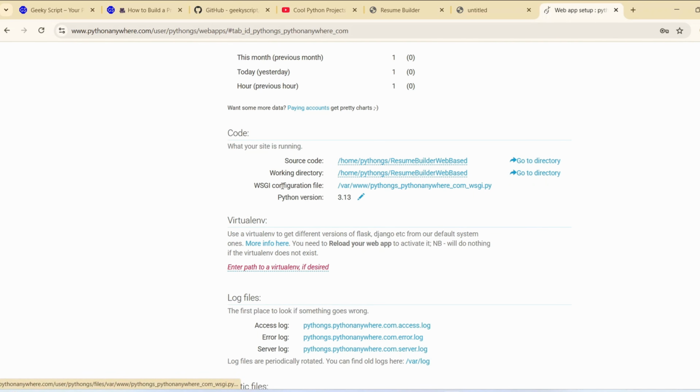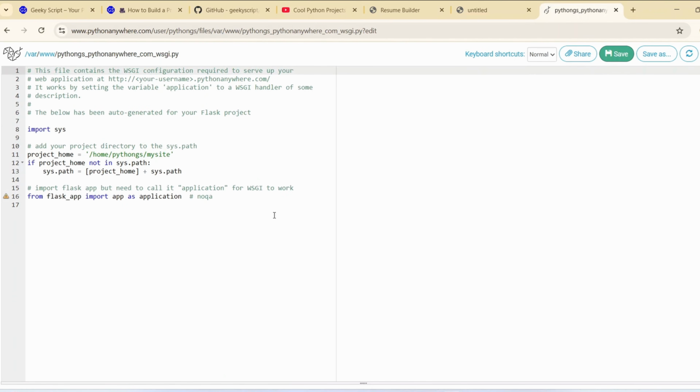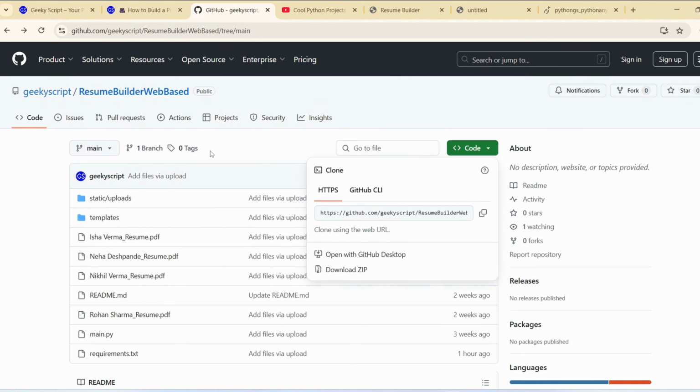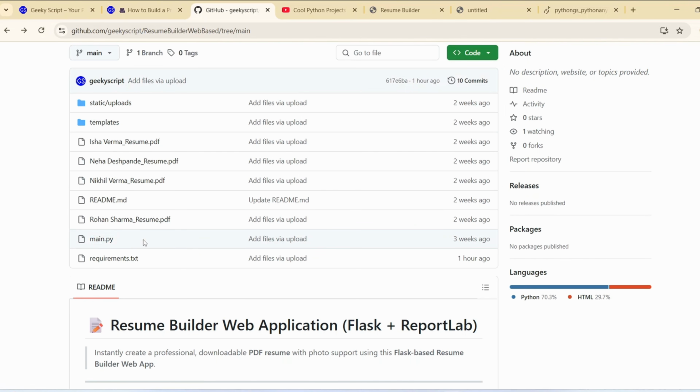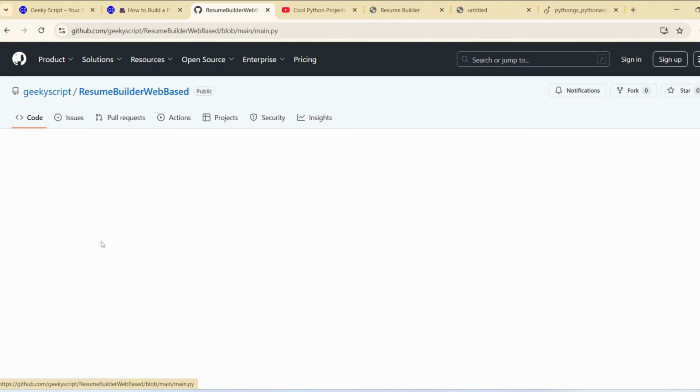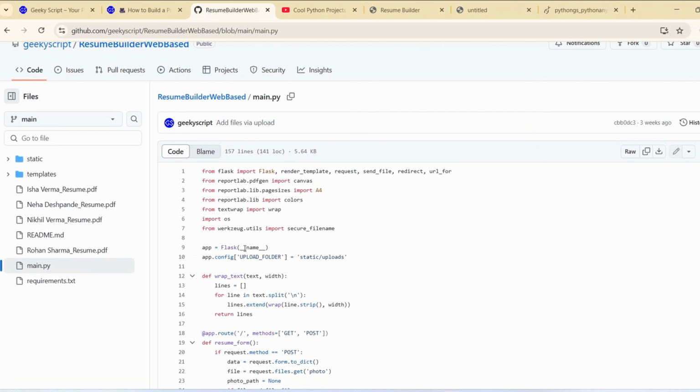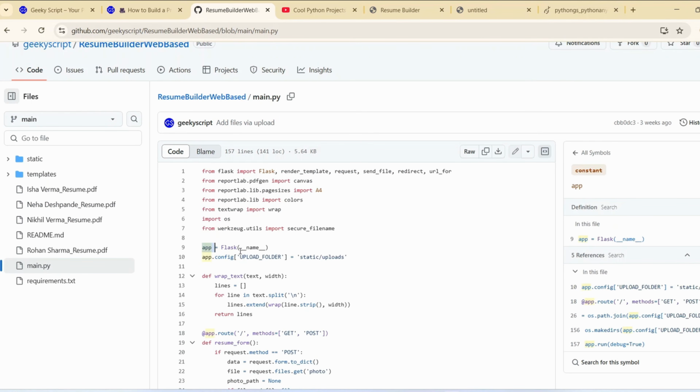Now I need to change this WSGI configuration file. So just select that, and that's going to open this file. Now if you switch to our project and see, we have a file called main.py. This is the starting point of our project, right? If you open this, you will see that I have created one instance of Flask, and that instance name is app. So this is our object, and our file name is main.py.